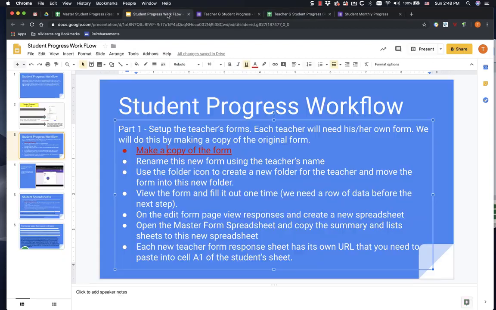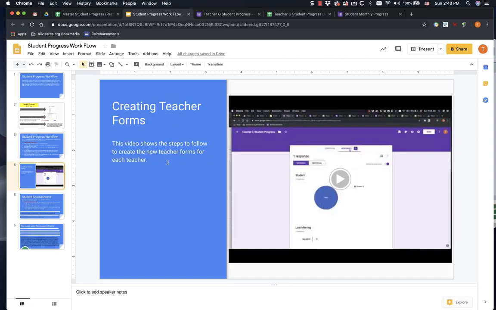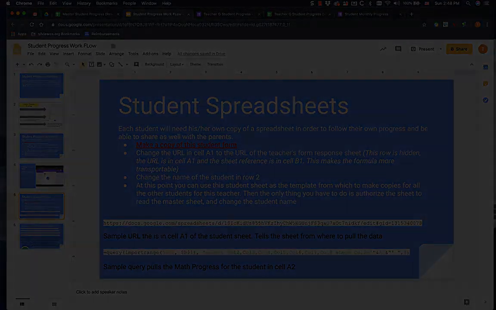So going back to take a look at our progress workflow, we made a copy of the form, we renamed it, we used the folder icon to create a new folder, move it over there, we viewed the form, filled it out. On the edit form page, we viewed the responses, created a spreadsheet. From the master form spreadsheet, we copied the summary and list sheets to the new spreadsheet. And then this next part relates to creating the new student sheet. So that was basically how we created the teacher forms. We're going to move on next to how we would create student spreadsheets.